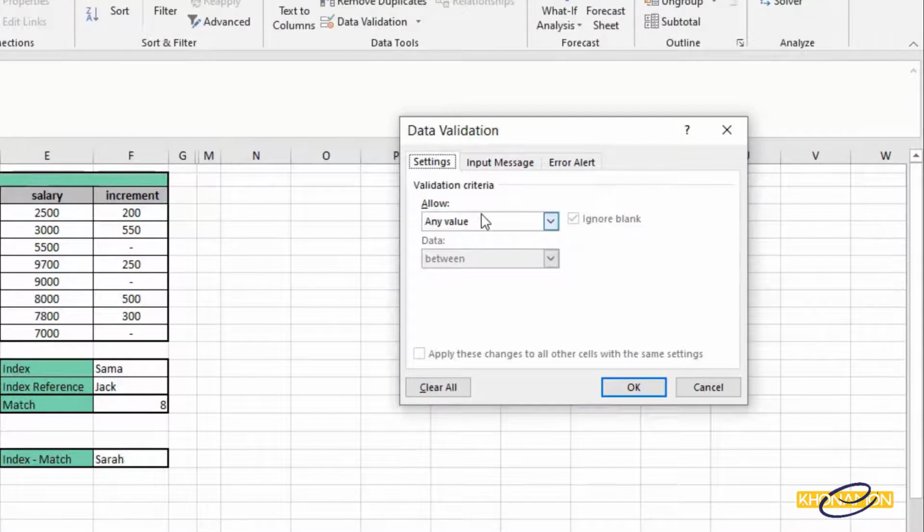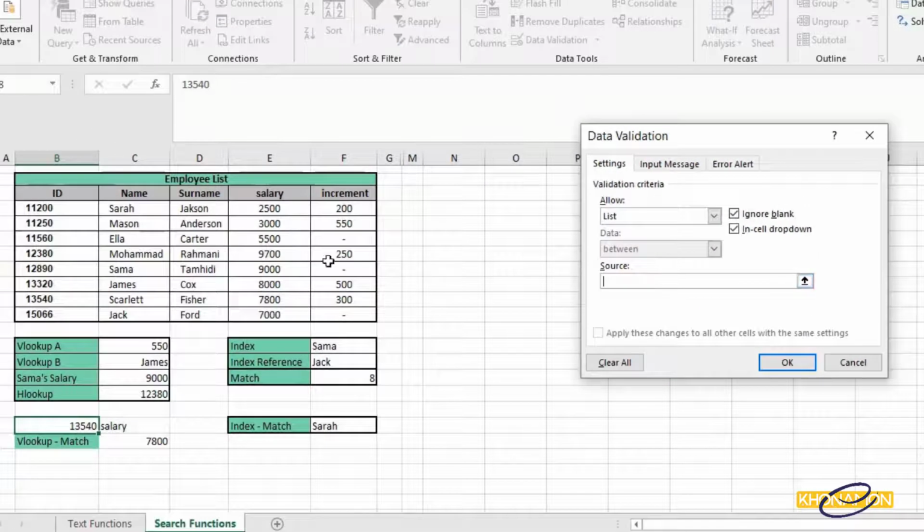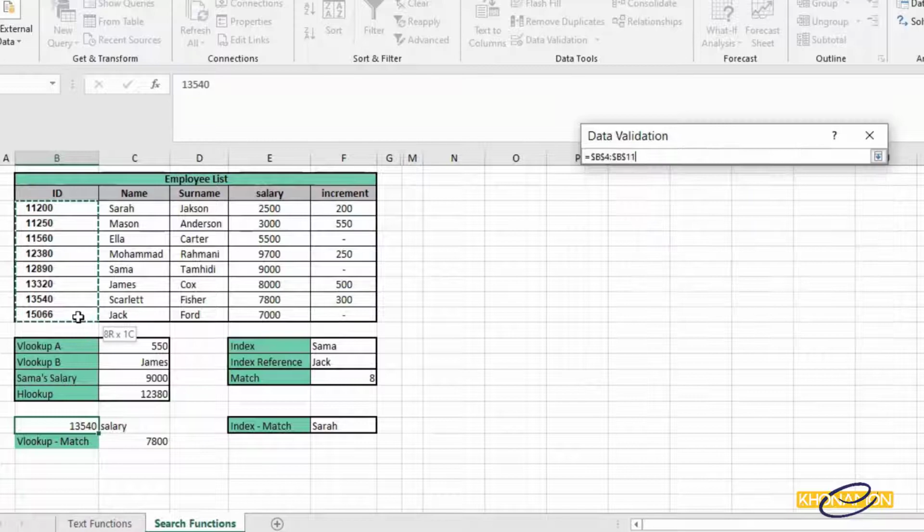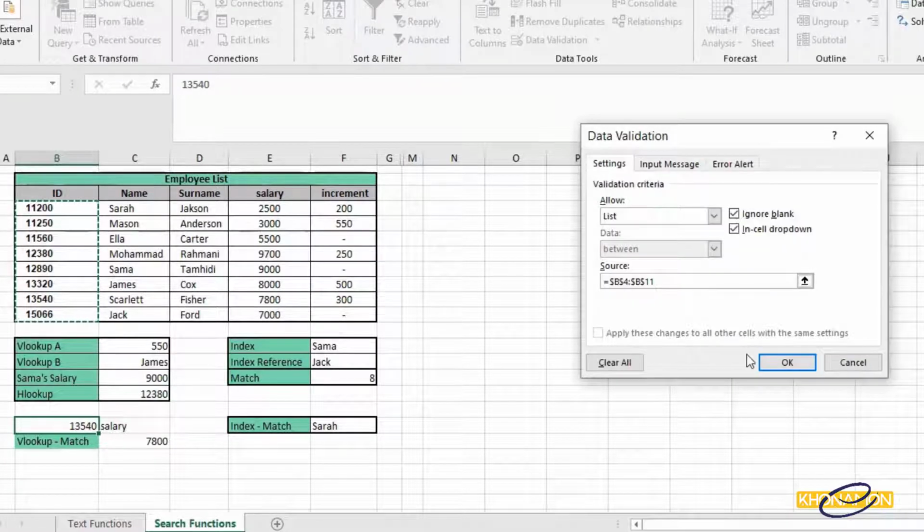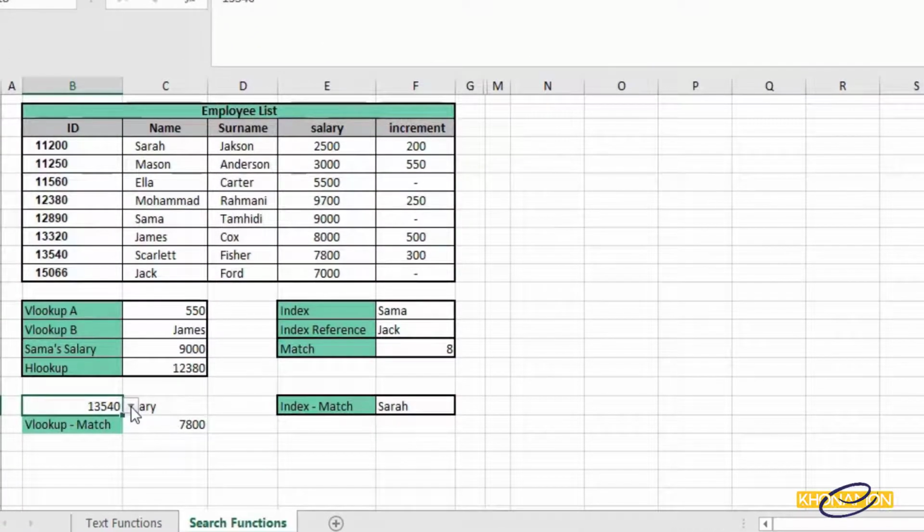In Settings tab, open Allow. From the drop-down menu, because we want to have a list, select List. Then, from Source, I select ID column. At last, press on OK. You see, all data in ID column are listed in drop-down menu.